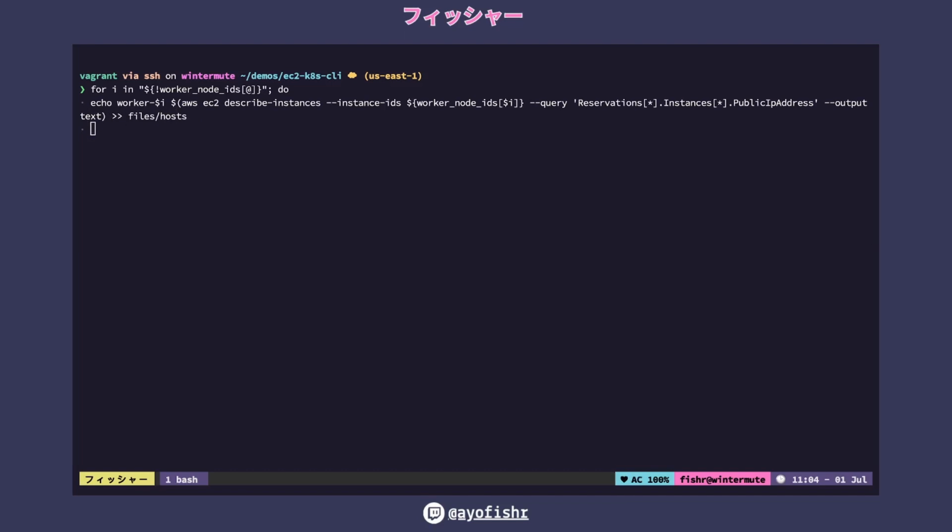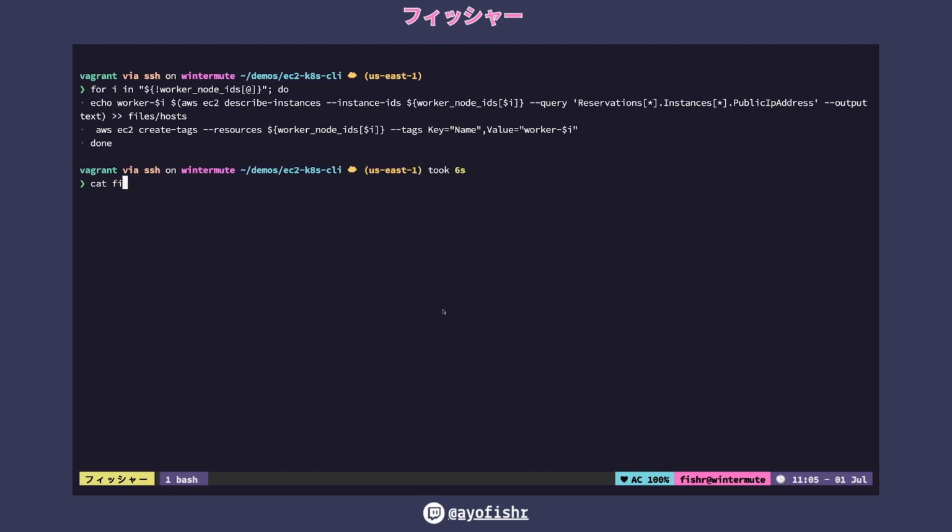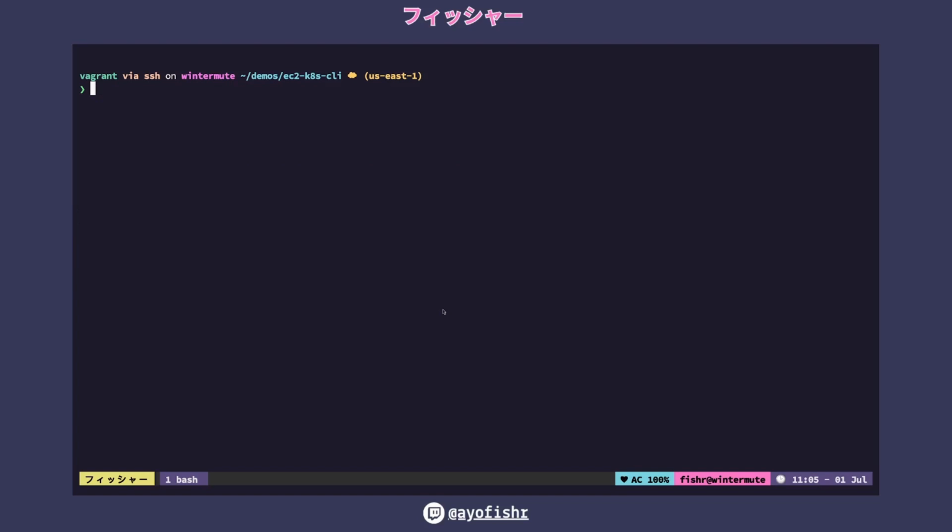And then we create tags for each of these worker nodes. Hopefully now we should be good. Yes. So let's cat files hosts. Boom. We've got our IP addresses set up in our hosts file, which is good, because now that means we can finally start provisioning our instances with Ansible.